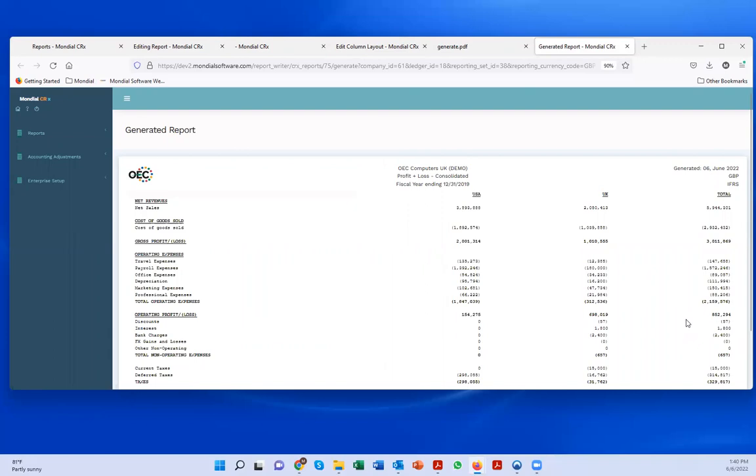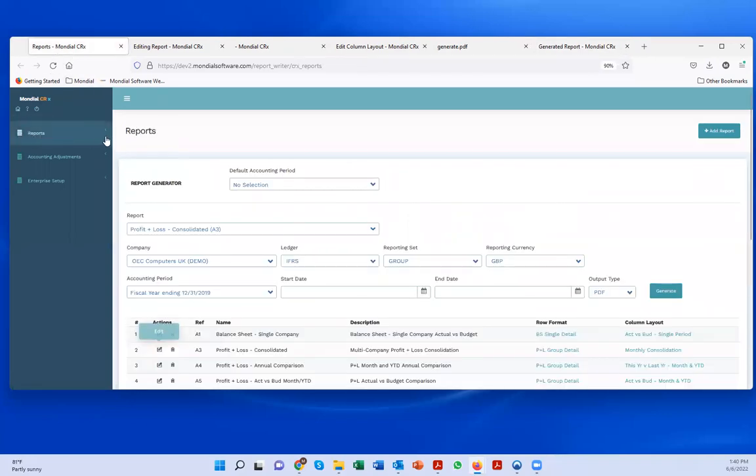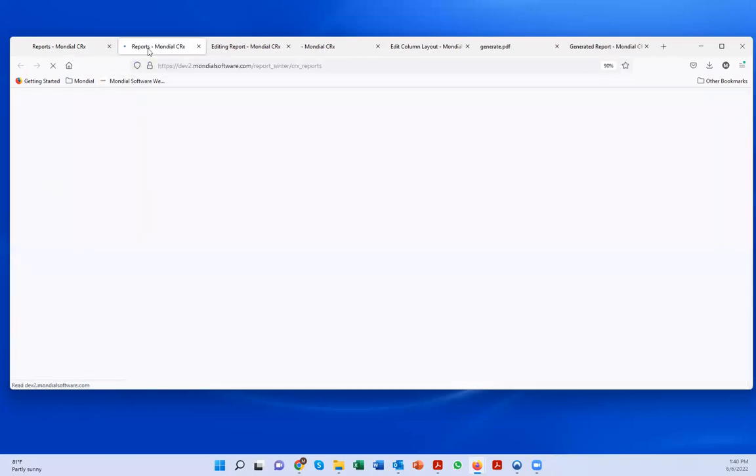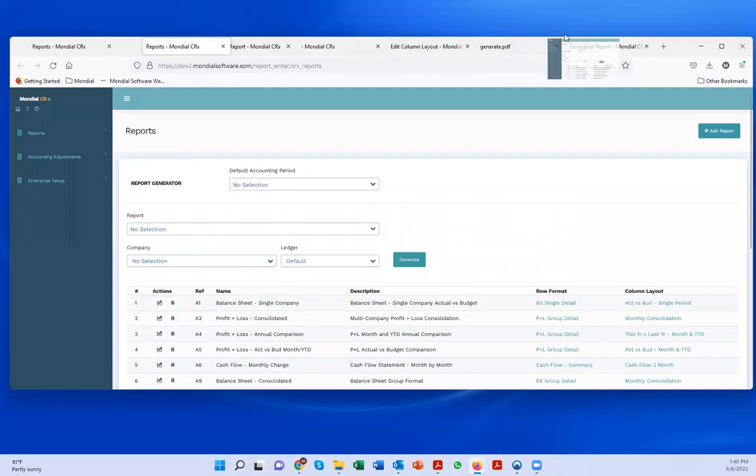Now, what I'm also going to do is I'm just going to repeat this exercise, but for a completely different report. So I'm going to go back to the reports, and this time I am going to click Control Shift, and I'm going to open up the reports tab again. I'm going to move it over to the right, so I keep all of the ones for the consolidated report together up here. And on this tab, this time I'm going to pick report number 4, the actual versus budget for the month.